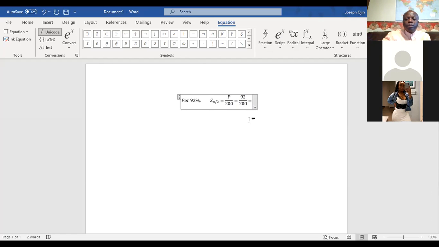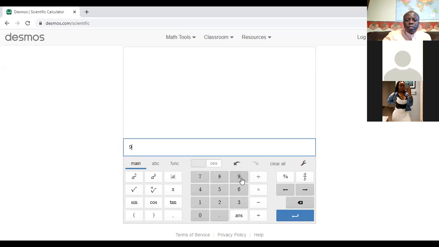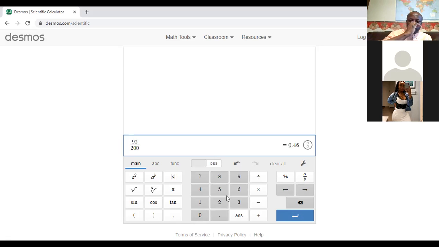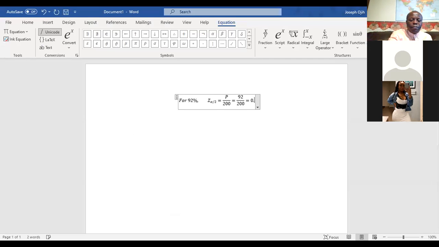Okay, which is from the calculator, we have 92 divided by 200 is 0.46. Now, 0.46, remember in the table, this standard normal distribution table is four digits. So 0.46 means 0.4600, which on the table we can get the number that is closest to 0.4600.